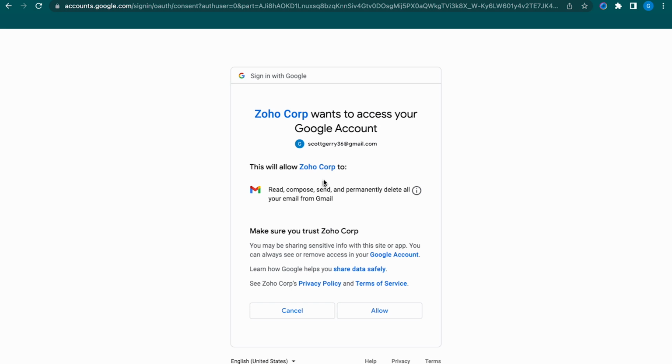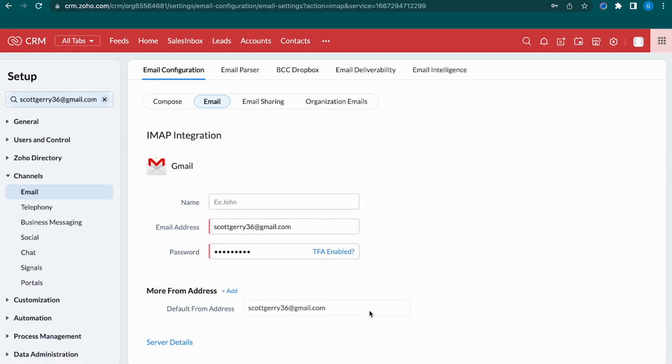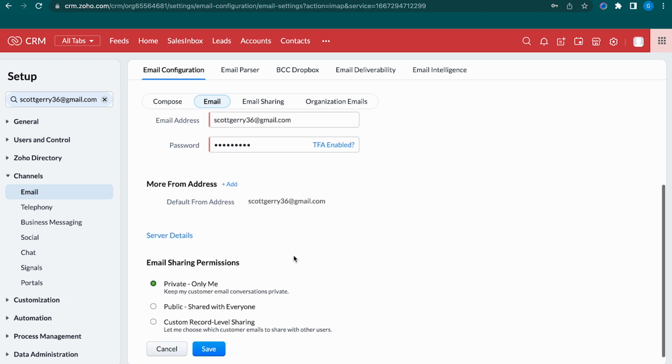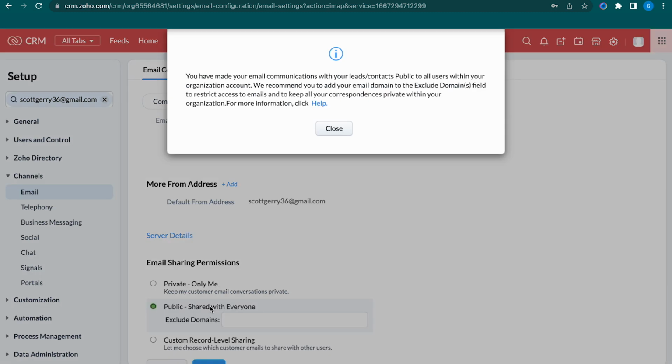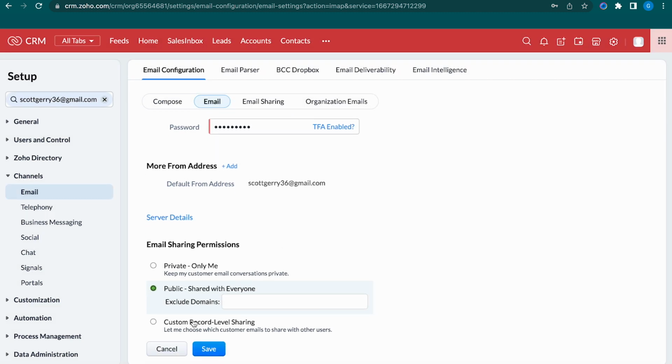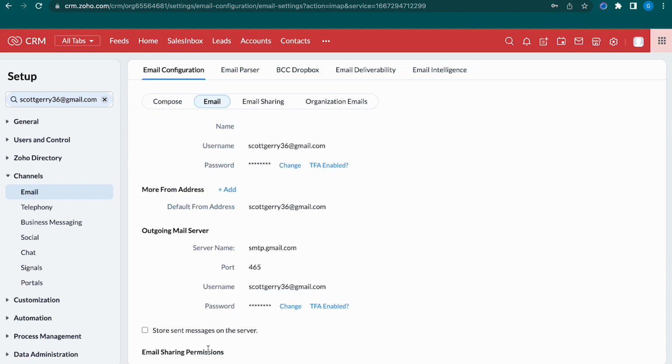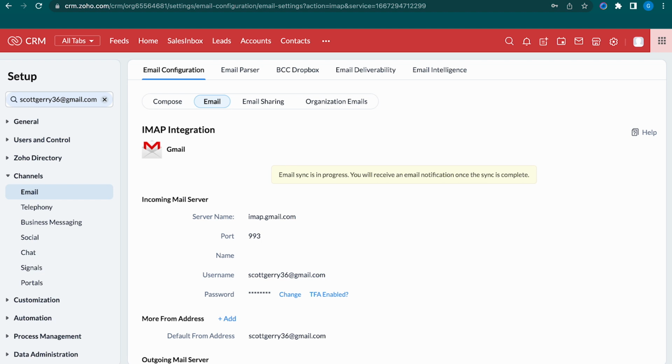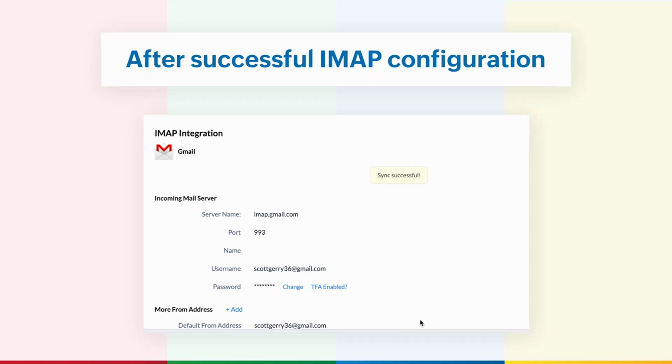And after selecting the email account and allowing the necessary permissions, you can see the email account is now configured. And after filling in the default from address, we select the necessary sharing permissions. In our case, we choose public as the mails need to be accessible to everyone across many devices. And once that is done, you can save these changes. Here's what a fully configured IMAP configuration looks like.